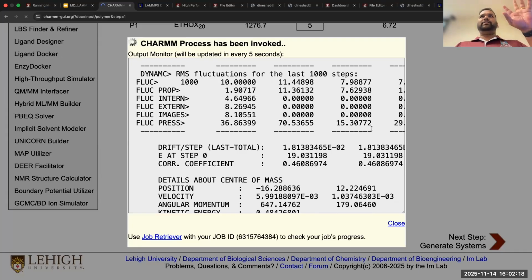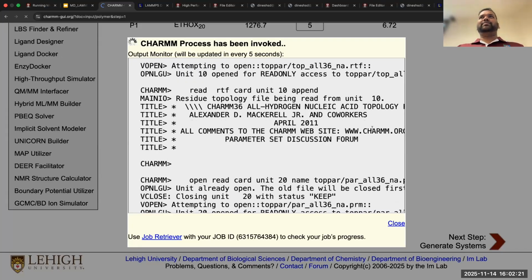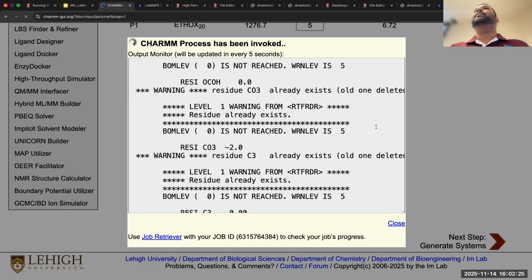Is it okay if I take 3 minutes to finish, or should I just cut it off? Say it again. Yes, sure.